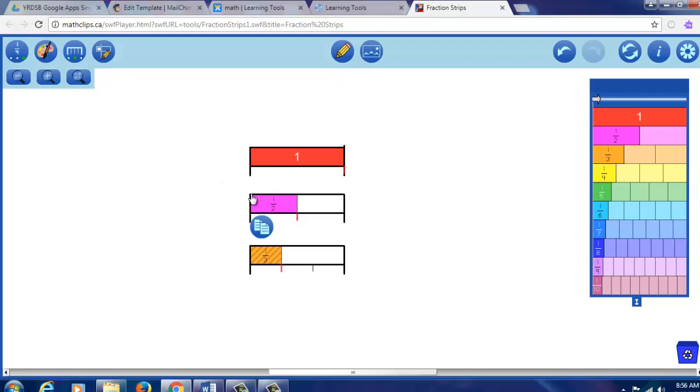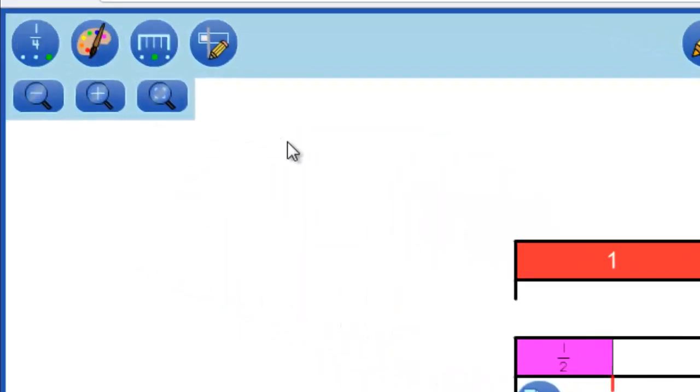If I click on ruler, you will see the number of sections. So here there is one whole section, there is two sections, there is three sections, and this tool can help the student to see the difference, let's say. And to see the difference, we can use another one, which is comparison bar.